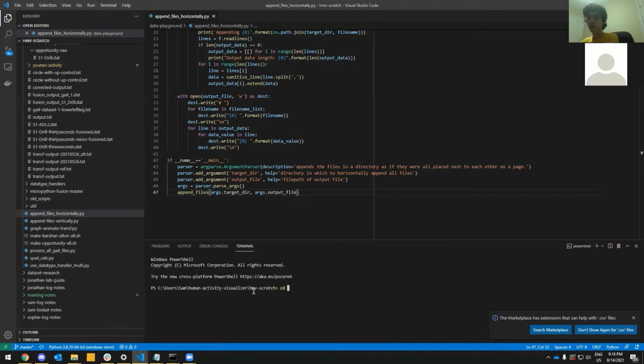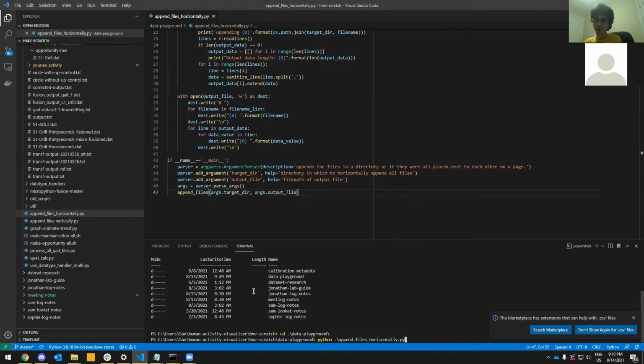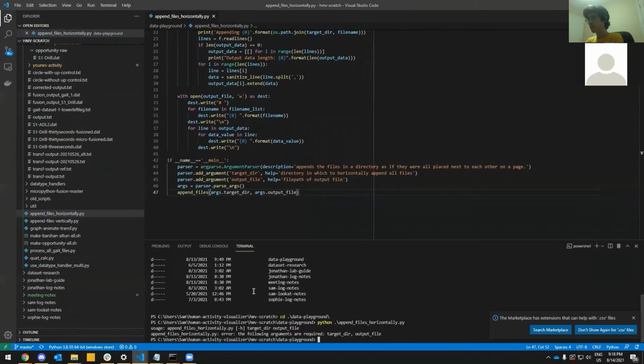Let me make sure I'm in the correct directory. So I've got to get into the data playground directory. That's where we are. And then I can run Python append files horizontally, right? And by horizontal appending, I mean just place them next to each other, essentially, on a piece of paper and make them one file, right?